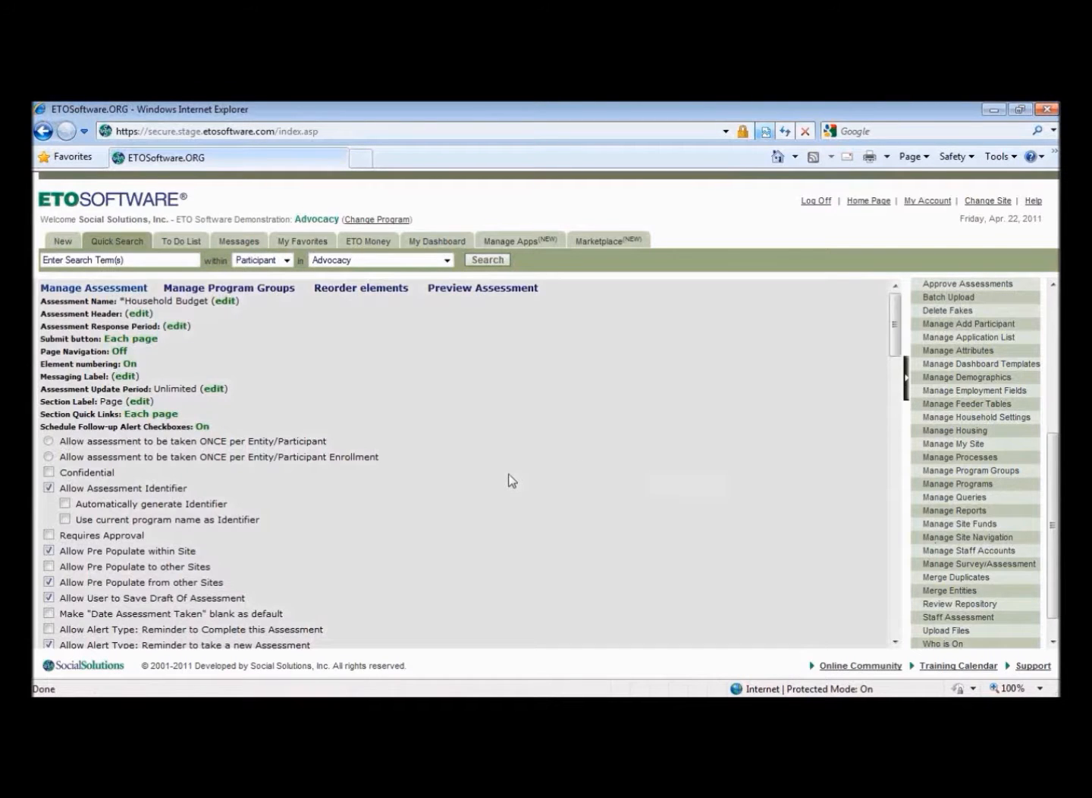Up at the top of your assessment, you'll now notice two additional options for managing your pre-populate. Down here on the left, you'll see Allow Pre-populate to Other Sites and Allow Pre-populate from Other Sites. By default, Allow Pre-populate from Other Sites will be checked off.